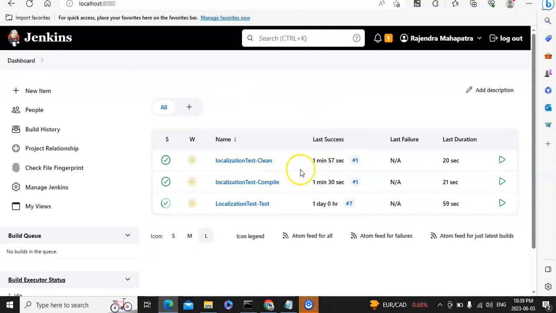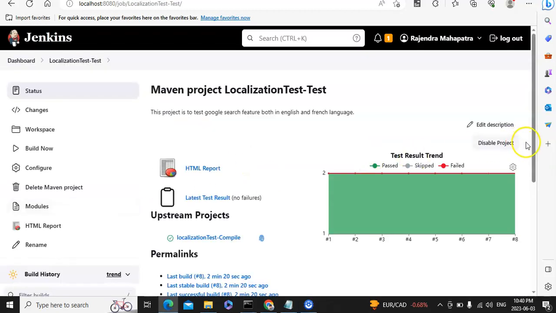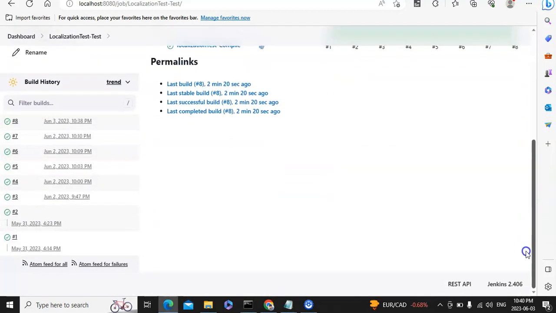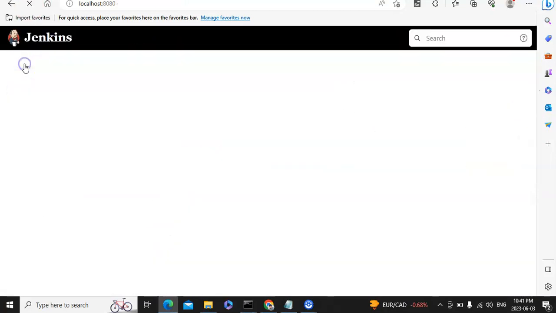for localization test clean, the build number is 1. For localization test compile, the build number is 1. And for localization test hyphen test, the build number is 8. So currently it is running. So once it is updated, you'll get the number. Let's go to that particular test. Yeah, it is 8 if you see, right? If you go to dashboard, you can see.